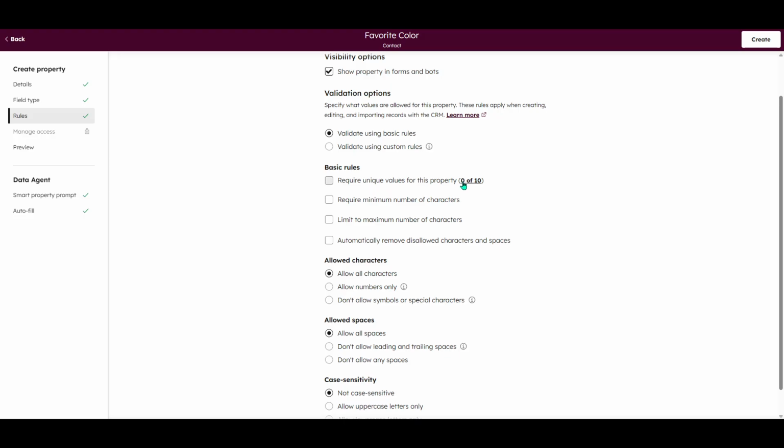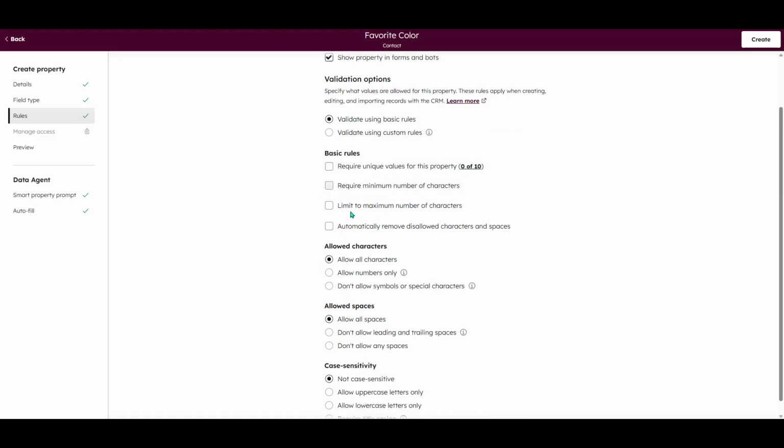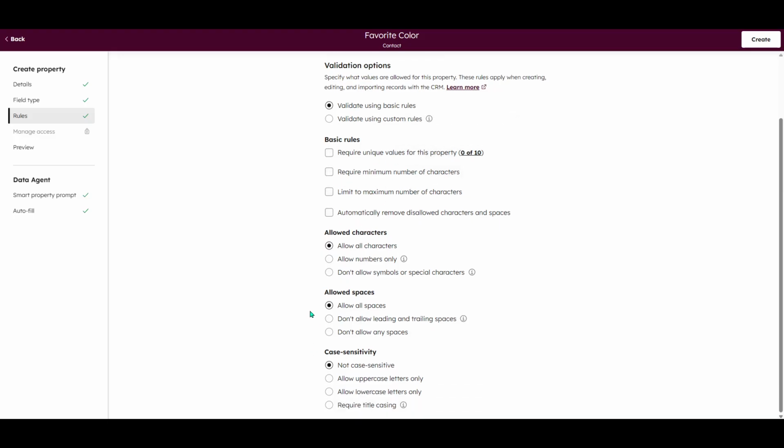And there you go. That's all. You've created a custom contact property you can use across lists, segments, reports, and forms to capture the exact information you need.